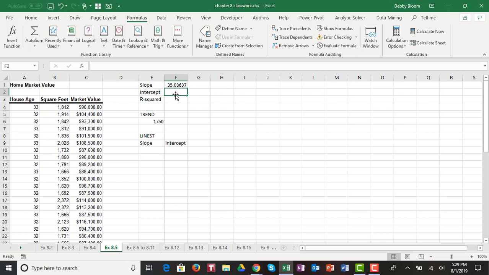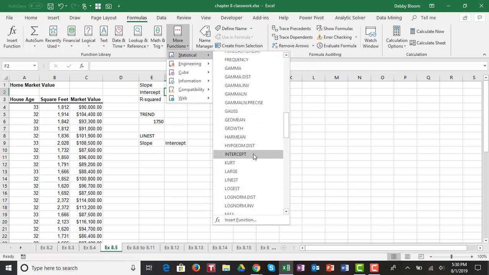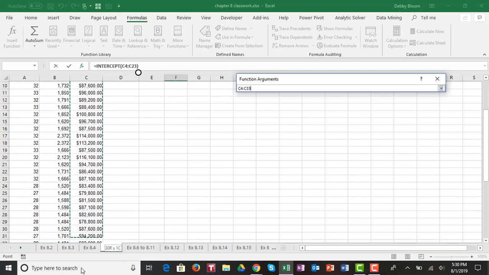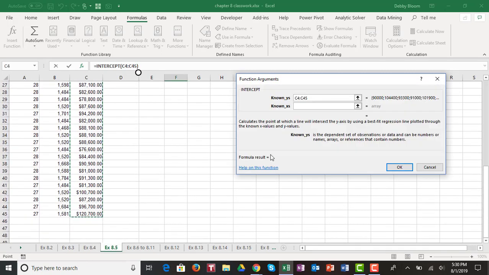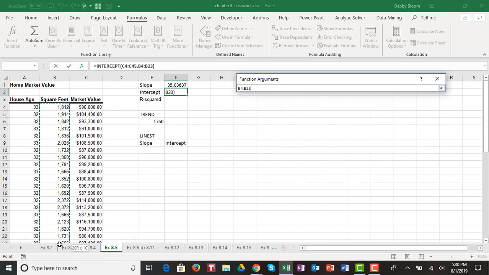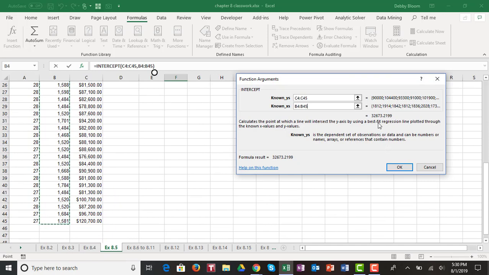Now we're going to use an Excel function to calculate the intercept. We're going to click cell F2. You should still be on that Formulas tab. In that Function Library group, click More Functions, then Statistical, and this time scroll down until you see Intercept. It asks for the same thing, the known y's and the known x's, so we're going to do exactly the same thing. Our known y's, the range C4 to C45, then click in the known x's, scroll up, B4 to B45. We get an intercept of 32,673.22. We click OK.